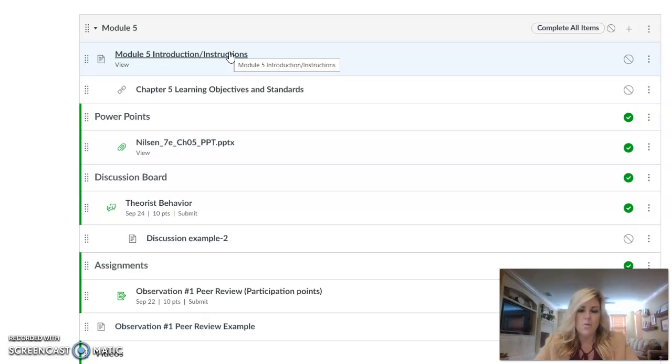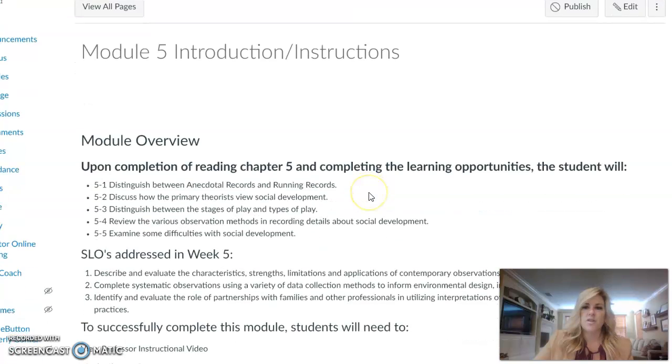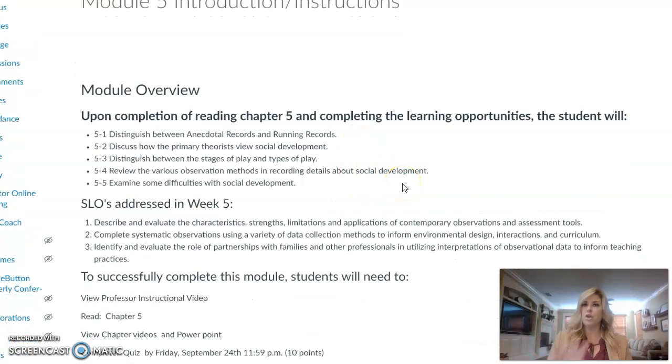I wanted to go over this week, module 5, which we're going to be reading and talking more about chapter 5 in our textbook. Chapter 5 utilizes running records to look at social development. When we jump into the module instructions, always look at the learning opportunities. What are some things I want you to walk away with? What are the items that I really want you to understand in the reading?